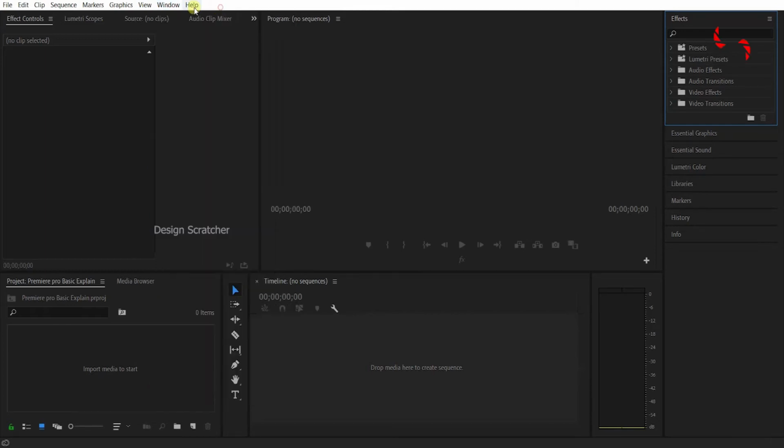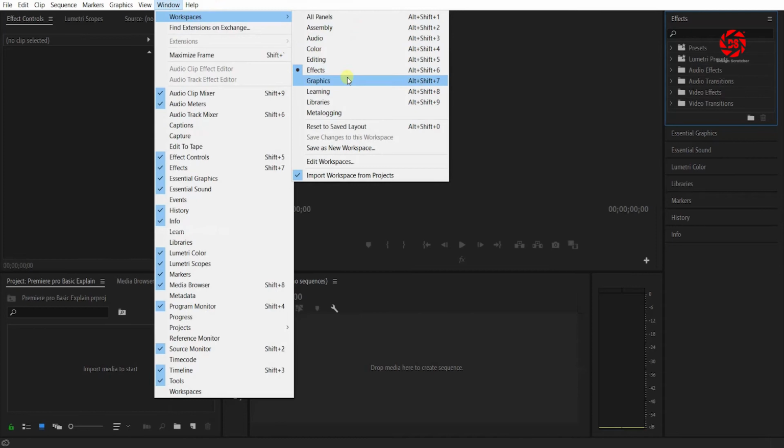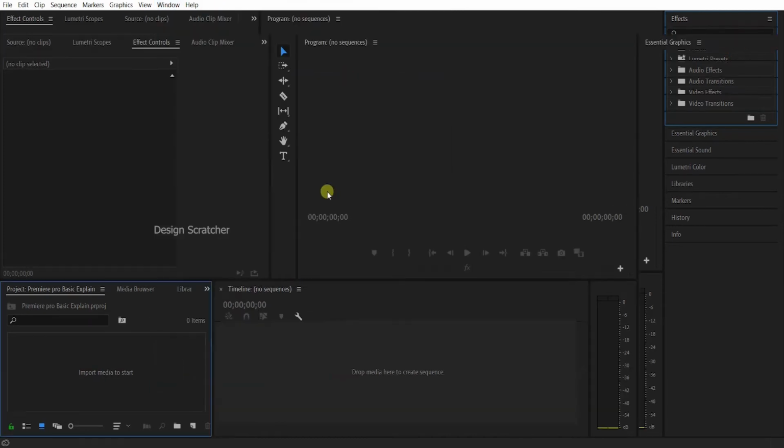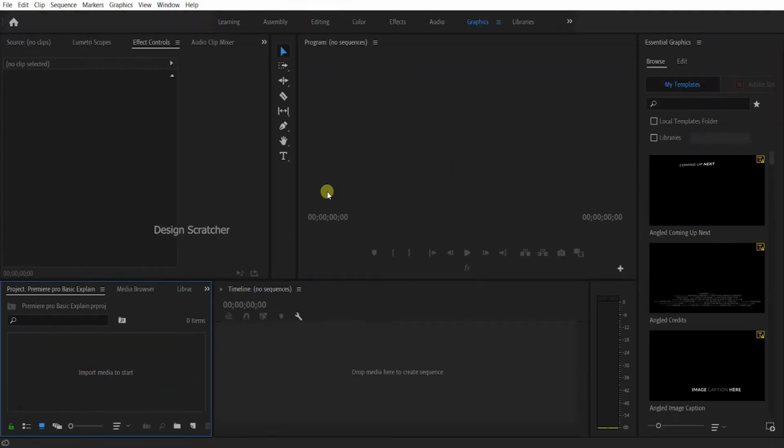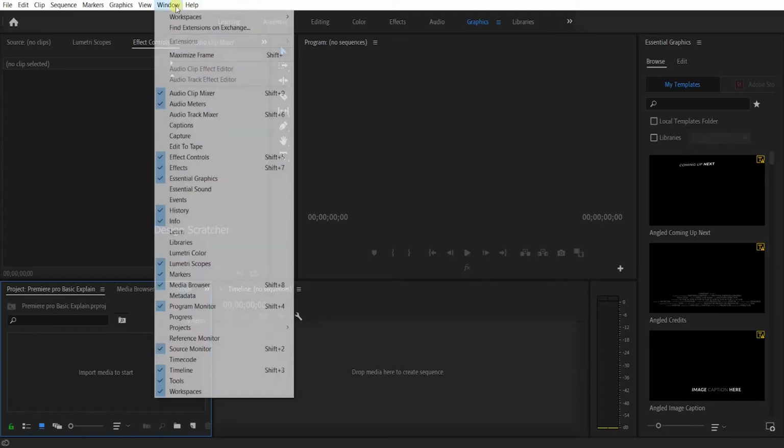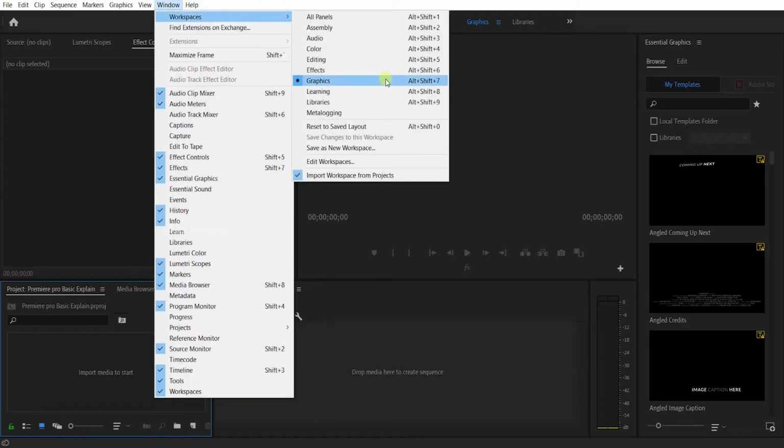After that, if you change the workspace to graphics, this is the best example for how the graphics template will change here. Everything will be here: effects, markers, HD, and Infinity. This is the extension: graphics, libraries, audio, effects, color, editing, assembly, learning. Everything here only. This is for the audio effect controls, everything here, and the timeline also here only. This is an easy example for that: in Window, Workspace, graphics, everything will be the same.